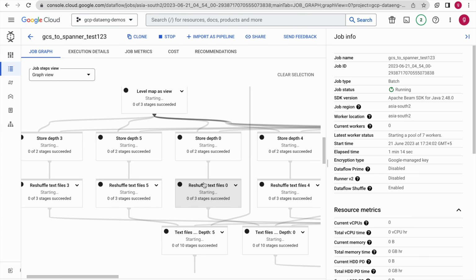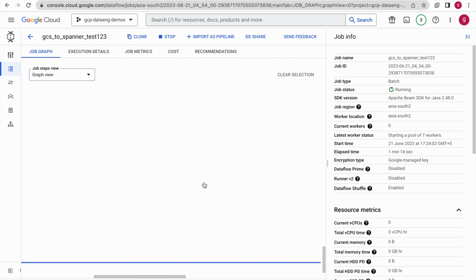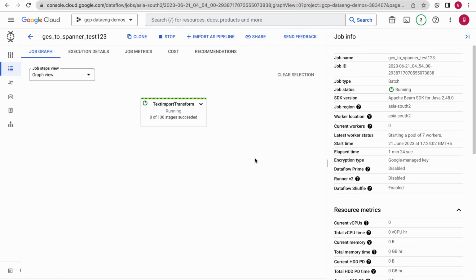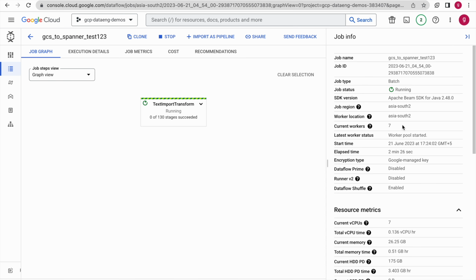There are so many stages it's going to process, so we'll have to wait. There are 130 stages. I think it will take 10 to 12 minutes. So now go to the Spanner table. Now you can see there are 7 workers it is using to execute our workload.